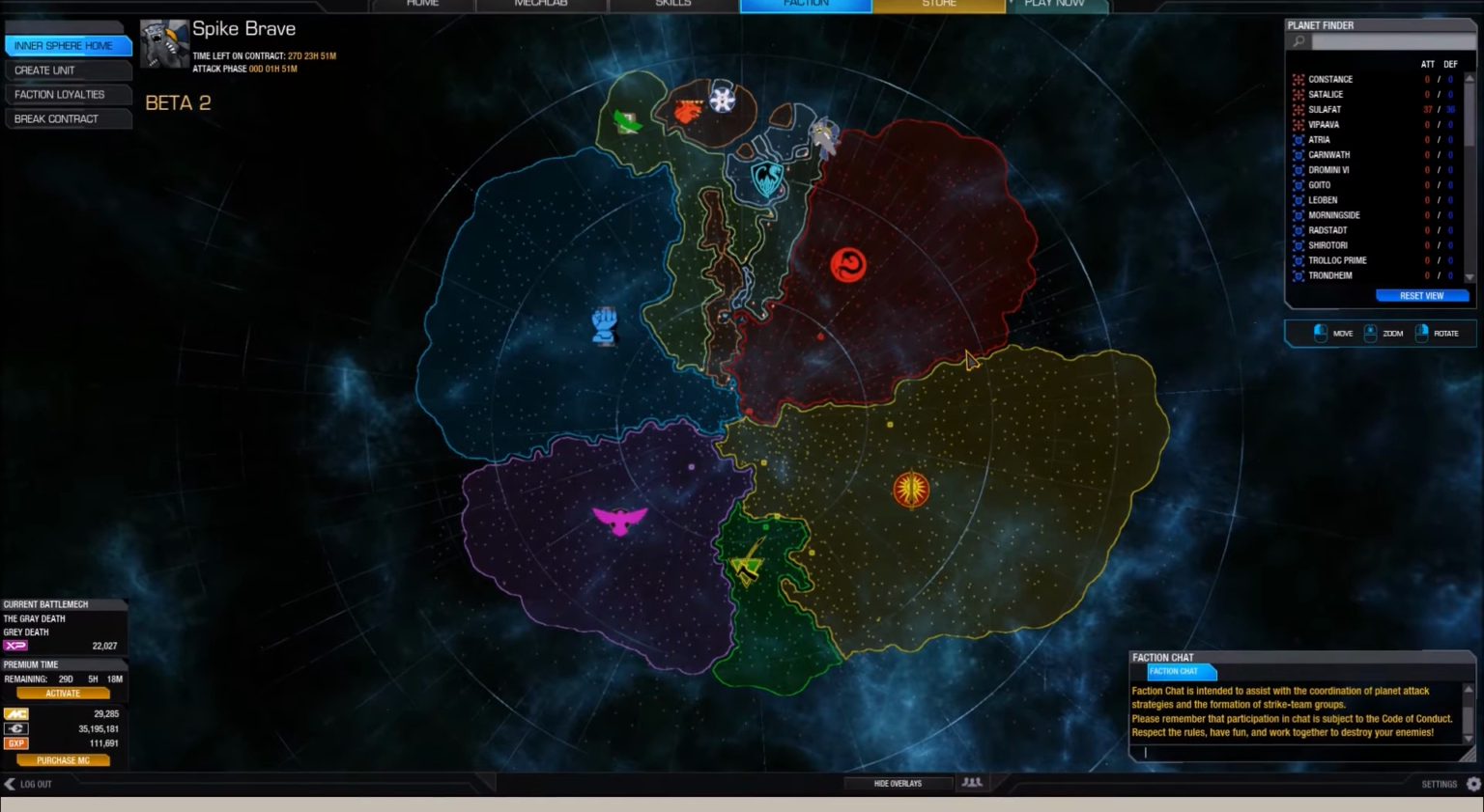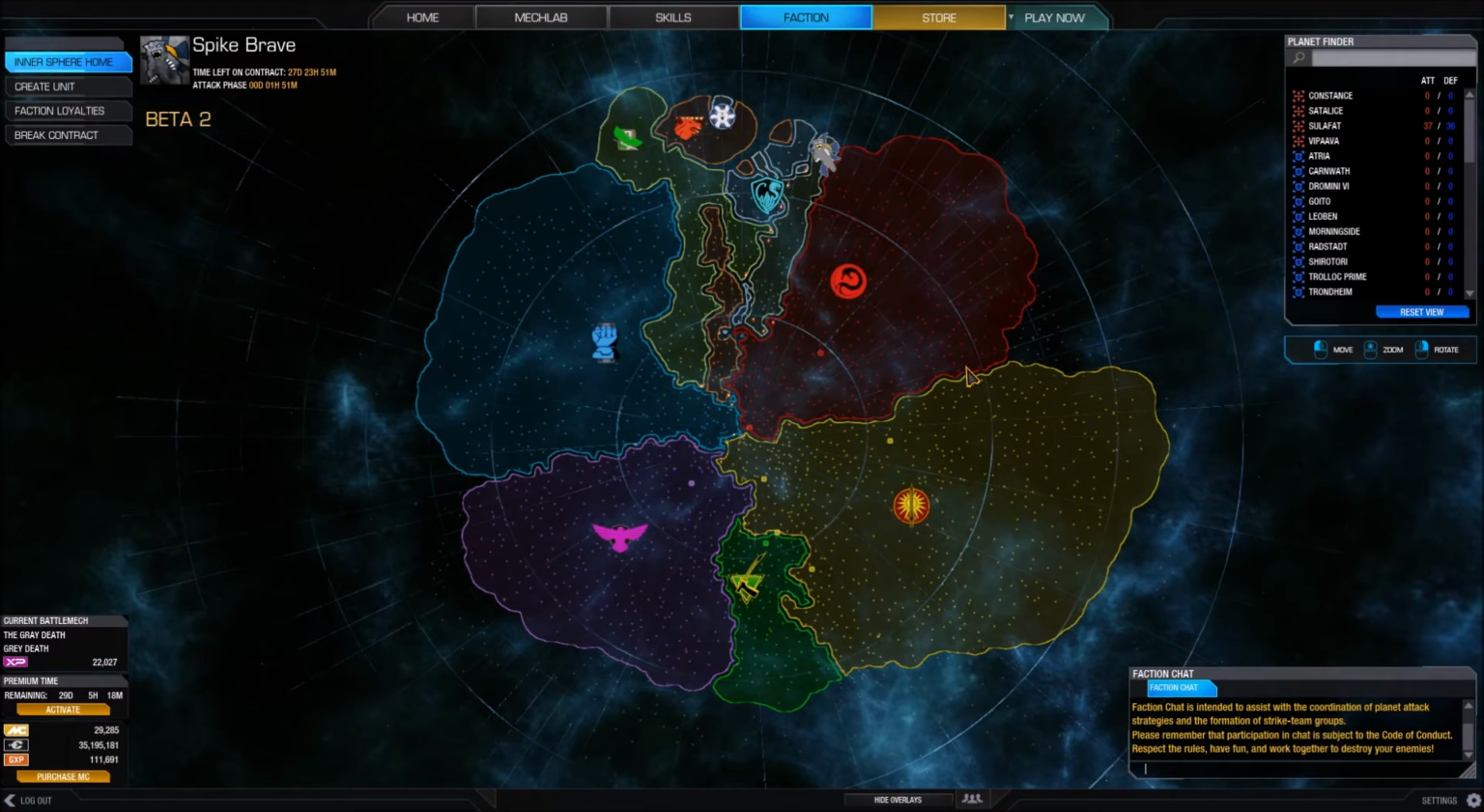Hi everybody, I'm Spike Brave, and in this tutorial I'd like to give you an overview of the Faction tab in the UI of MechWarrior Online. In this video I'll just be giving you an overview of all the functions that are available from the Faction tab, and then I will do future tutorials that explain each of those functions in detail.